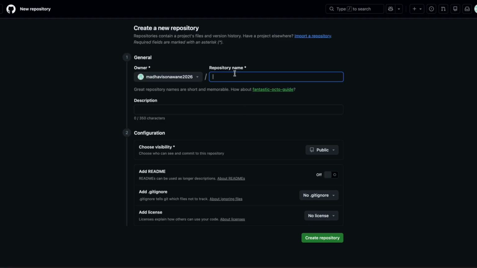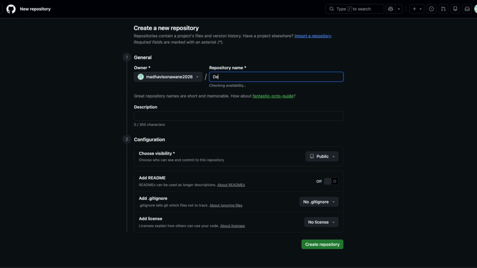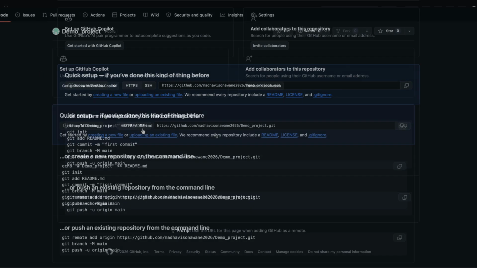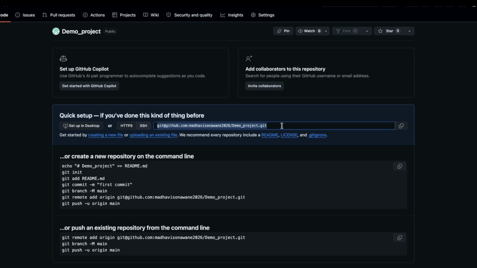Okay, so I am about to create a new repo and let me name it demo project, something like this. Just leave it as it is, and this is the public repo, and let's start creating. Okay, so now you can see that this repo has been created. You can see there is a link to copy, and this is how SSH looks like.